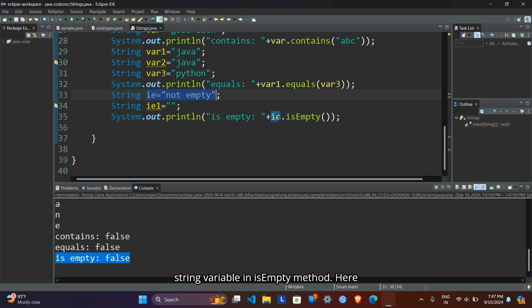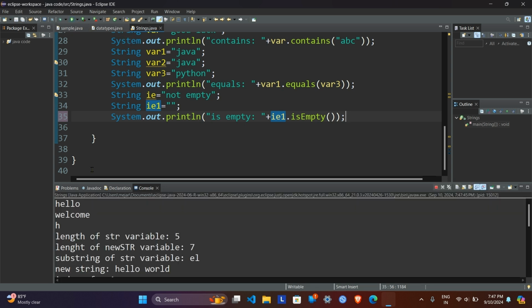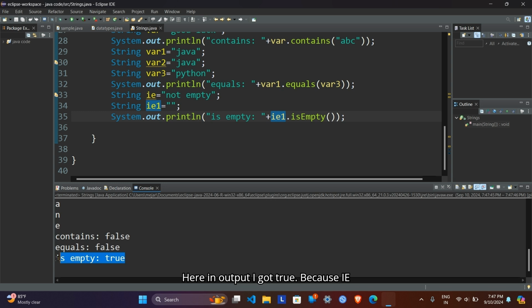Now we will change string variable in isEmpty method. Here I'm changing IE1. Now again I'll execute. Let's see what will be the output. Here in output, I got true. Because IE1 variable is empty, we didn't mention any string, we just mentioned an empty string. That's why here in output we got true. Like this we can implement isEmpty method on string variables.